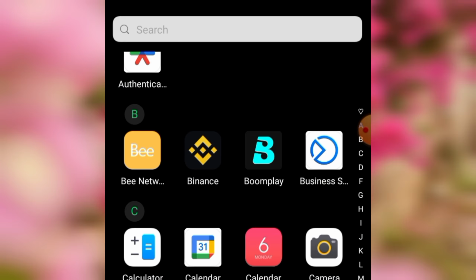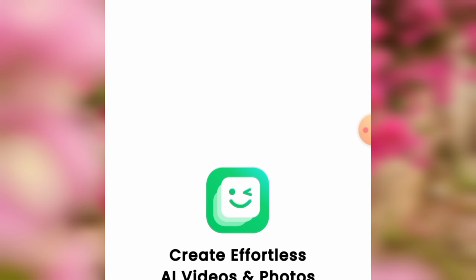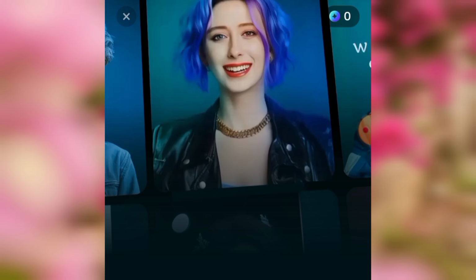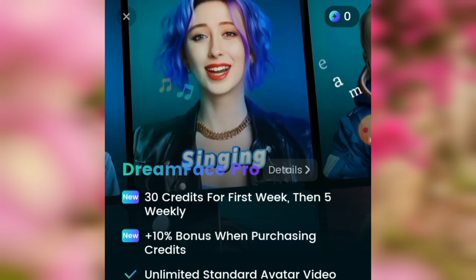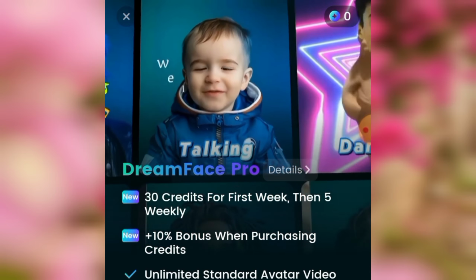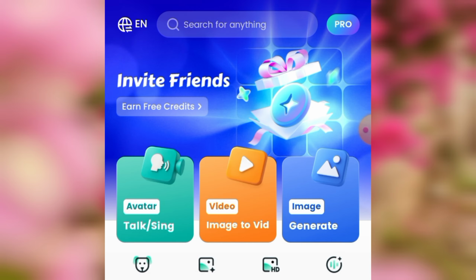Now we'll be using Dreamface. Open Dreamface, sign up if you've not signed up already. I've already signed up. Then close this place that says you should pay. They give free credits. So if you close, you will see talk and sing. Click on avatar talk and sing. Once you click that, this place will come out.